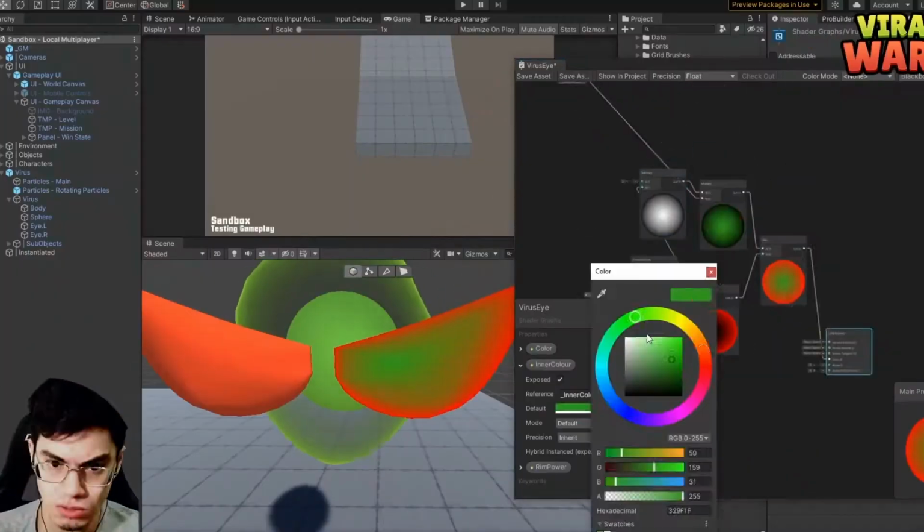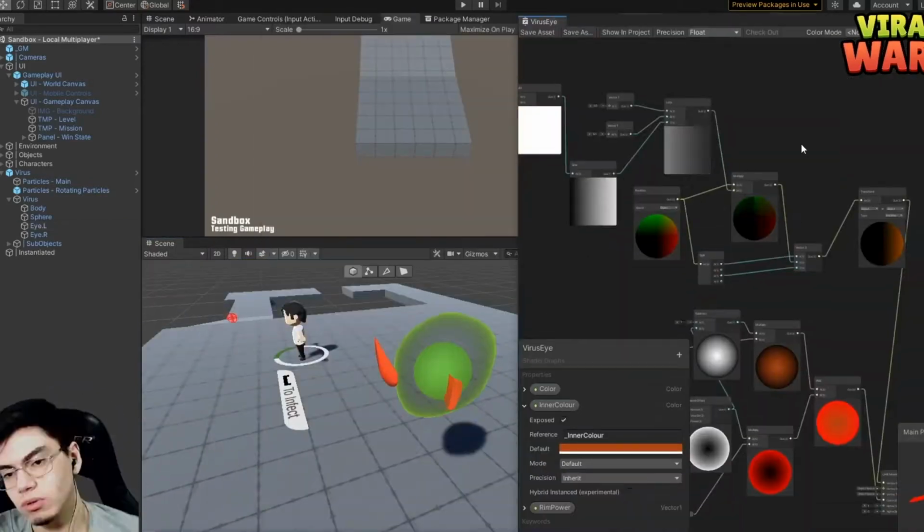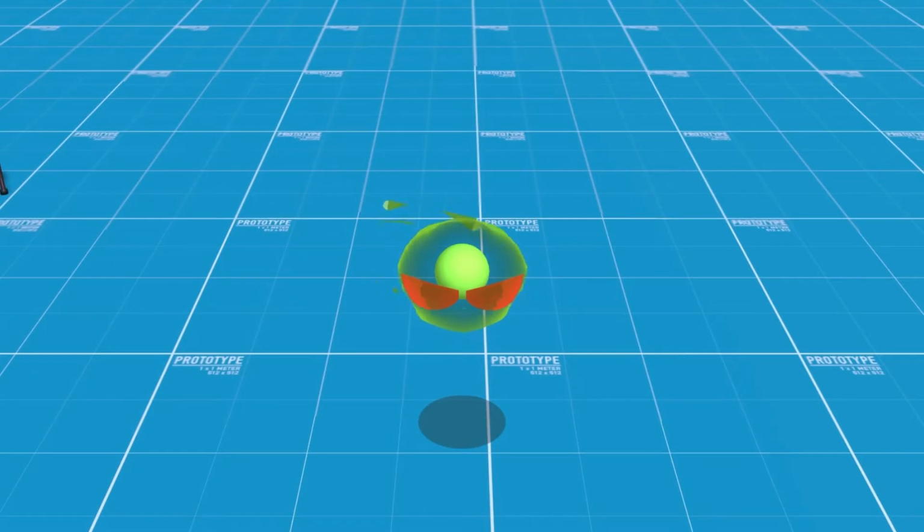So the character animations are mainly for the human characters. I don't have any animations for the virus yet. I'm planning on adding them in the future. But the animations are probably going to be more related to the transform, like scaling and rotating the shape of the virus, rather than actually skeletal animations, which is what I'm using for the human characters.